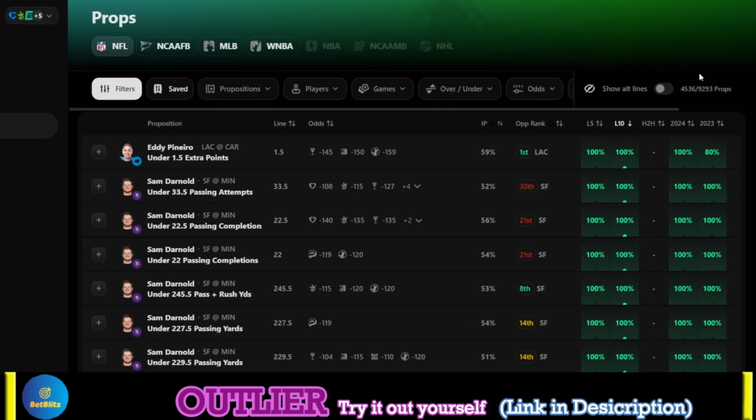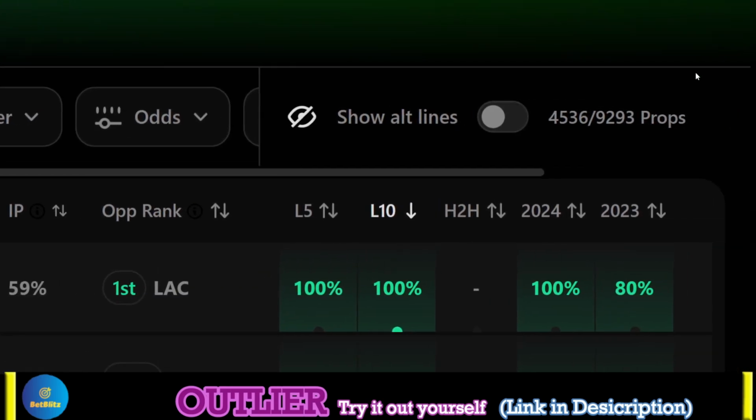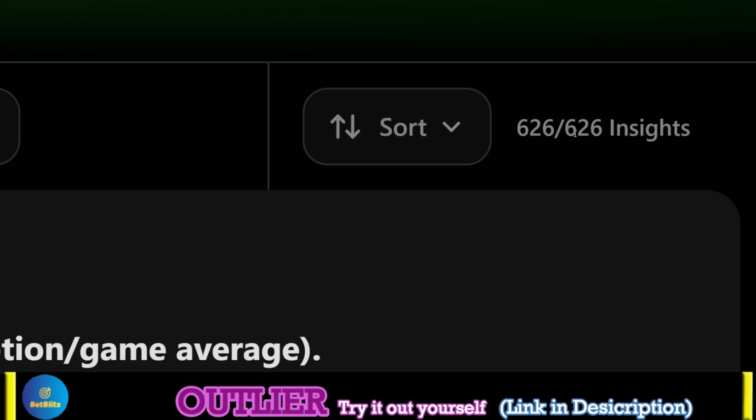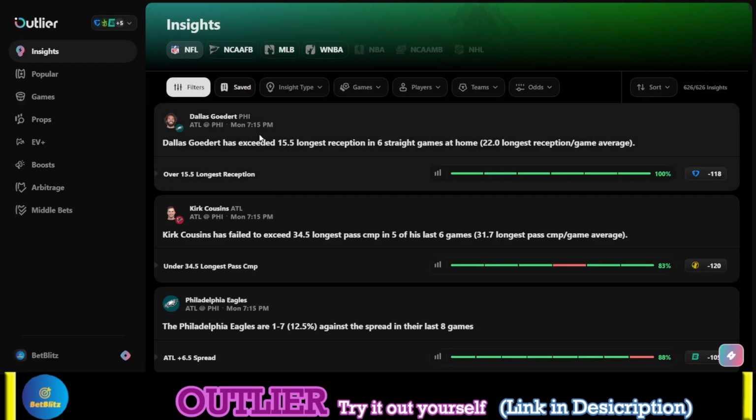But one of the things that we want you to focus on here is the sheer number of data points and information that Outlier has. So for example, under the prop section, they've got over 9,200 different props available. And based on those props here in the Insights section, they've got over 620 different insights. And we'll get into what all of that means. But for now, we just want to focus on how you can find the best bets.